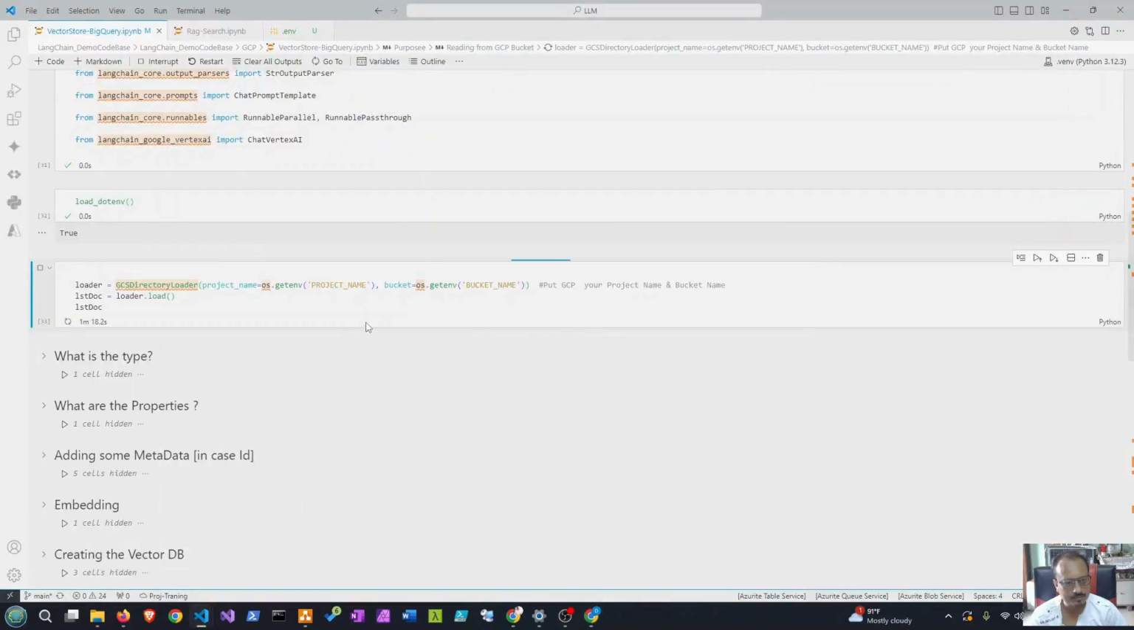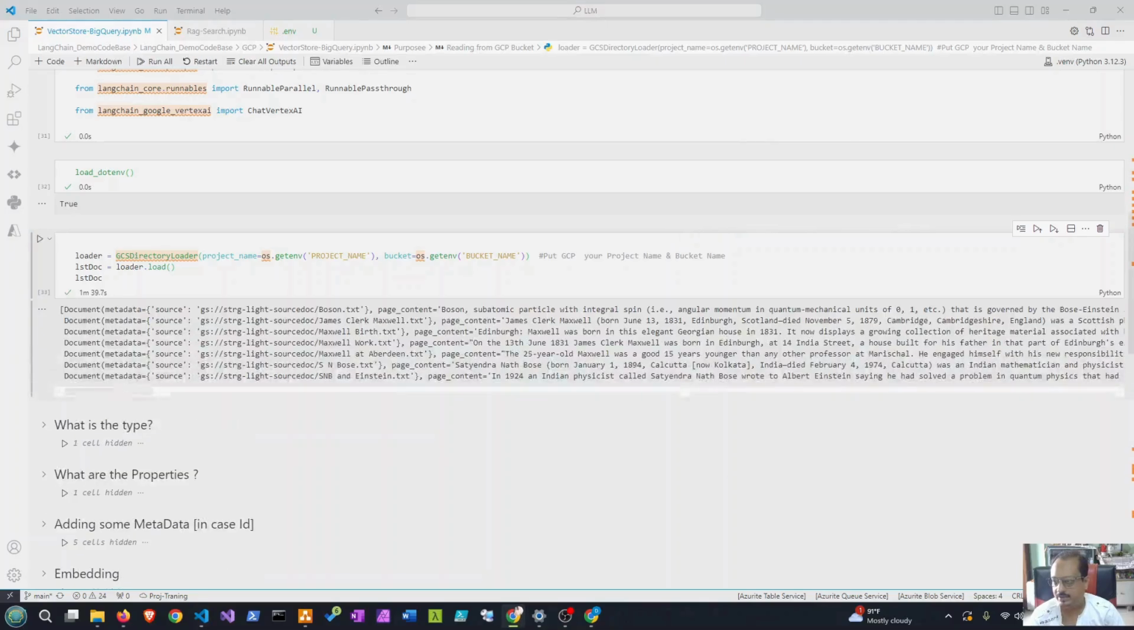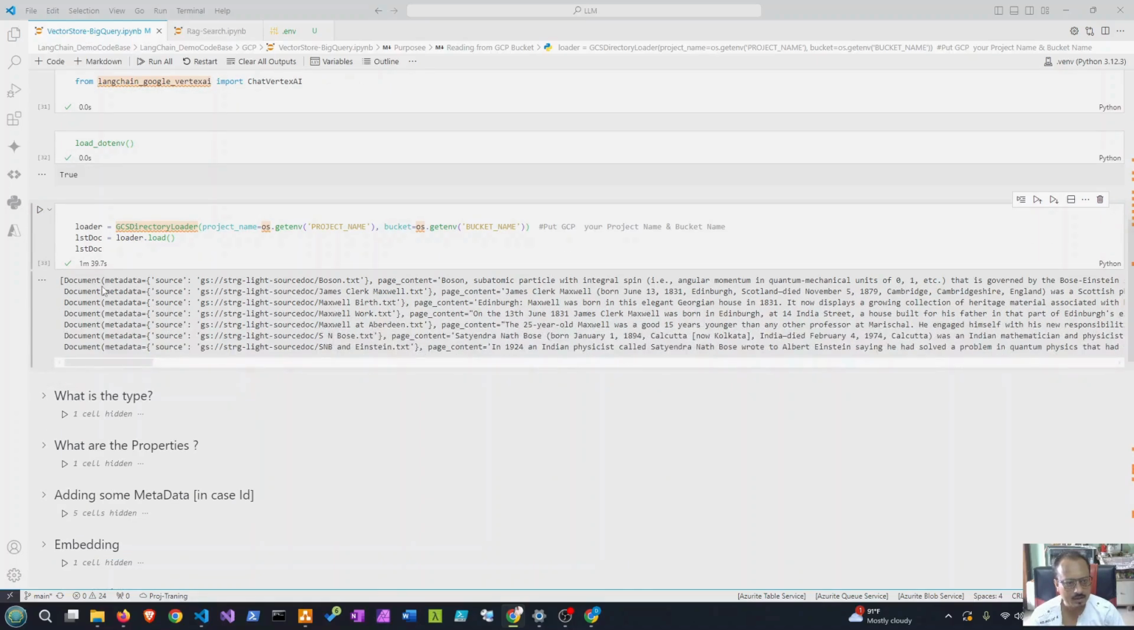It's still loading. Still loading for us. Okay, the data has been loaded for us. It has been loaded from the GCP bucket. As you see, there are seven documents.